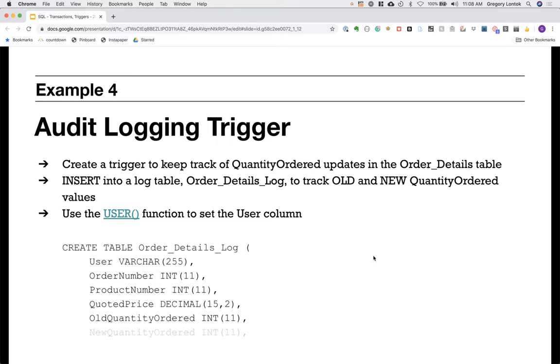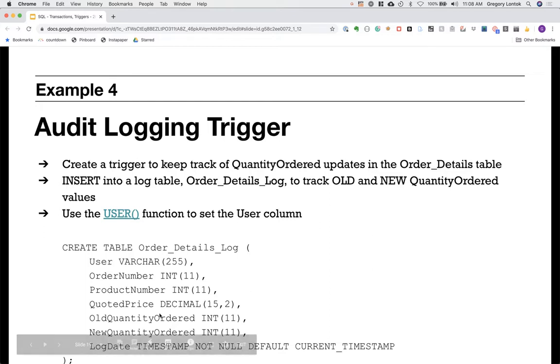Here's the schema that you can just copy and paste. It looks pretty much like the order details table, but the only difference is we're keeping track of the new and old quantities, and we're also keeping track of when this change happened, so there's the log date. It's a column that's auto set to the current timestamp. So go ahead and copy and paste that schema.